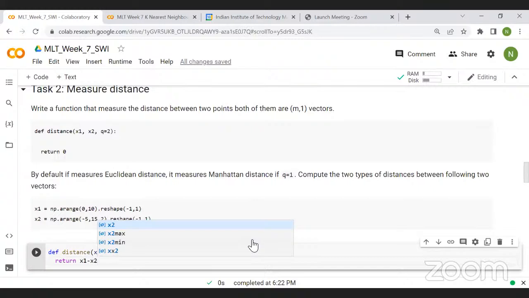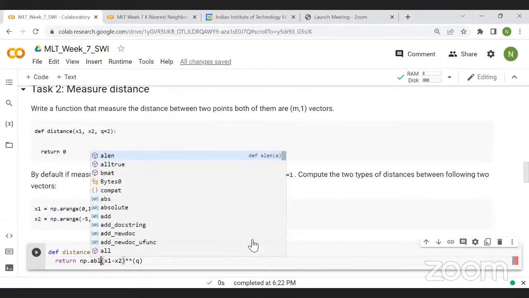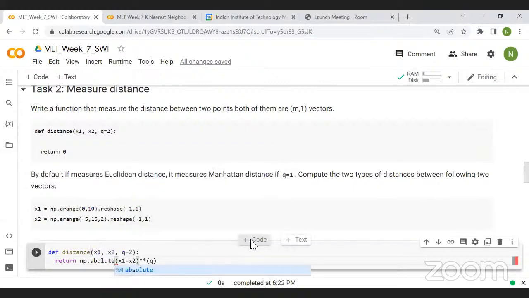And these values will be raised to power q. Okay, we can do one more thing. We can take the absolute value first, just to make sure that if q is equal to 1, it takes the absolute value, and if it's the square, it doesn't affect the values. np.absolute, right? So first we take absolute values and then raise to power q.